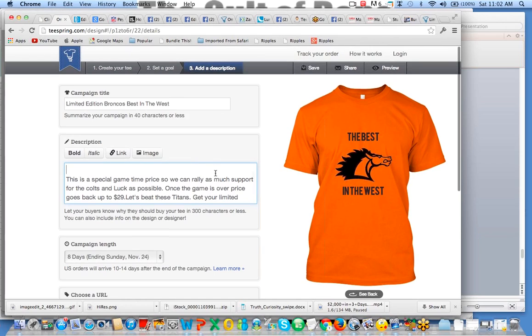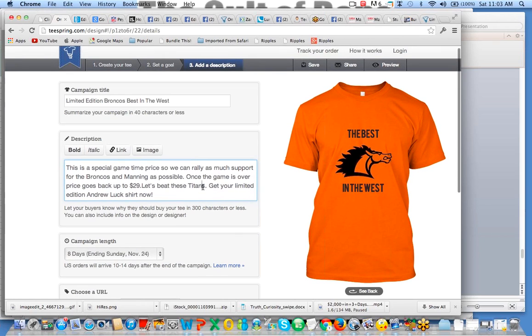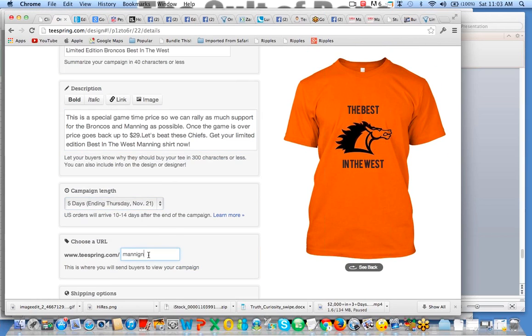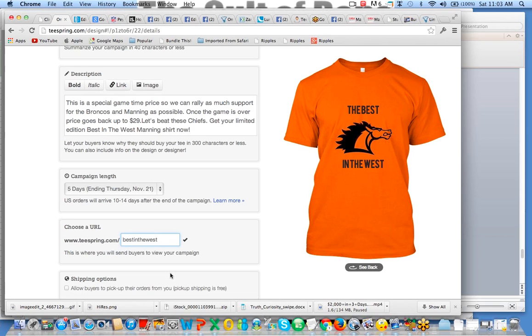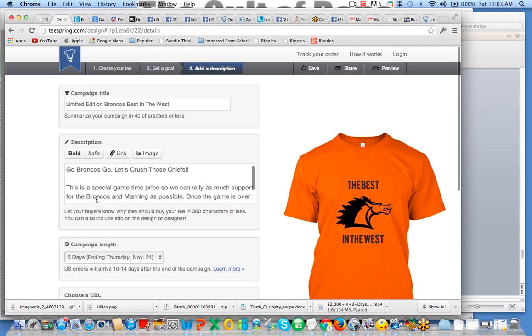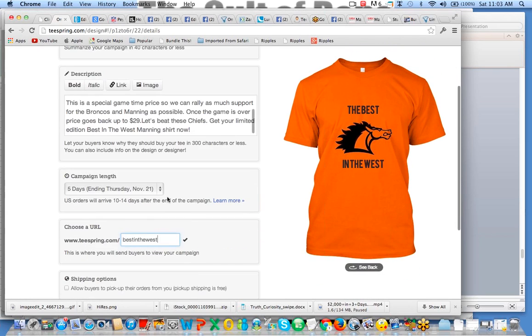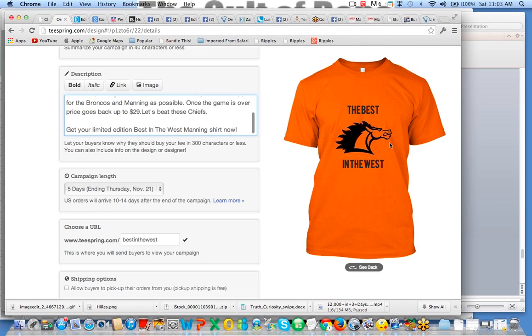All right. This is a special game time price, so we can rally as much support for the Broncos and Manning as possible. Once the game is over, price goes back up to $29. Let's beat those Chiefs. Get your limited edition Best in the West Peyton Manning shirt now. I'm going to choose 5 days. Let's see if Best in the West is available. There we go. So now we've got the URL, Best in the West. I think that looks good. Cool. So you can add images and fancy it up here. I don't really do that, but there you go. So pretty straightforward.